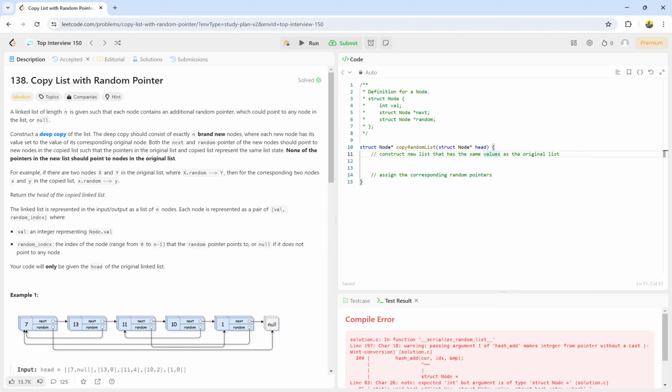Alright, so in this video, I'm going to go over our solution to the LeetCode problem 138, copy list with random pointer. We're given a linked list of length n such that each node contains an additional random pointer which could point to any node in the list or null.